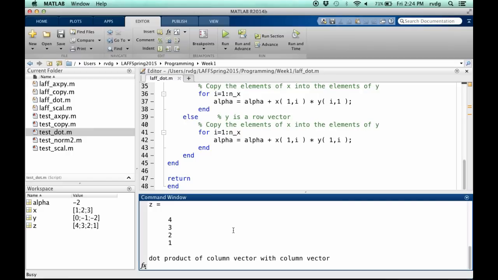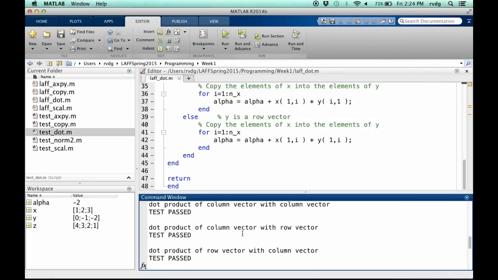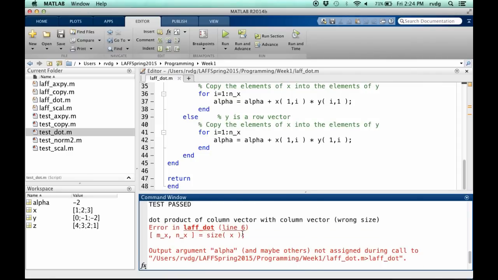Ooh, we've not seen that before. We seem to be in an infinite loop. Interesting. We passed a whole bunch of tests. We were not in an infinite loop.